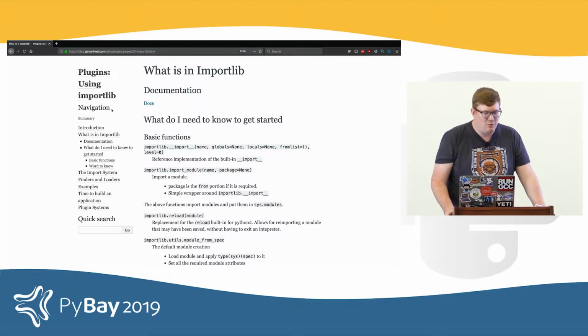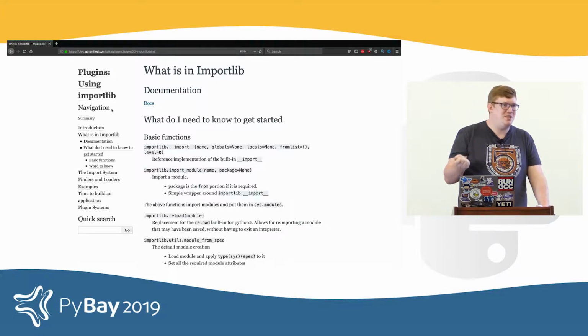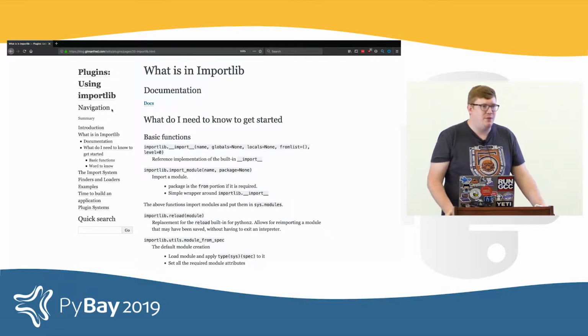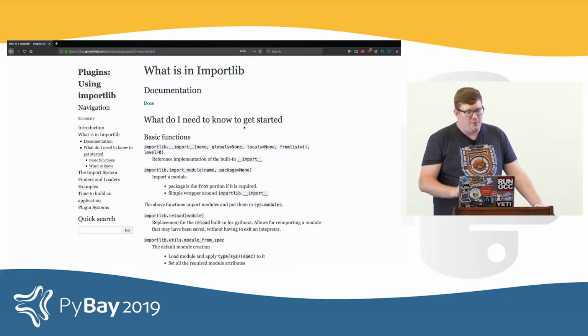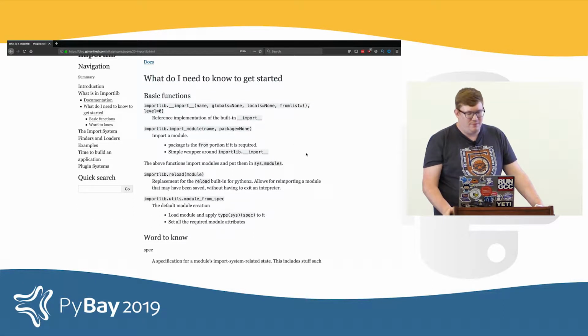To start from the beginning, what is importlib? Inside of Python, we have the import statement. We used to have more statements. Some of them have been removed. The print statement no longer exists. It's now the print function. But the import statement is exposed to us inside of the standard library from importlib. A couple of the basic functions inside of importlib are the dunder import function, which is just a reference implementation of the built-in import function. Basically all it does is import modules and put them into the module cache at sys.modules.